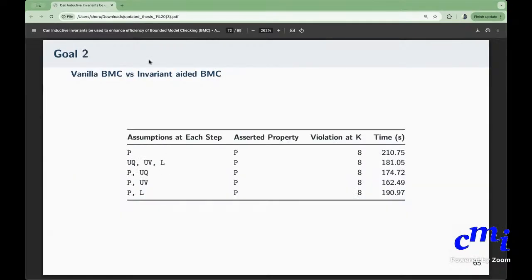Goal 2 was using vanilla BMC versus invariant aided BMC. So instead of just assuming P, the safety property, we also had combinations of different invariants that we talked about. We found that assuming certain invariants such as UV, unique vote, improved verification time from 210 seconds to 162 seconds. This is a 23% improvement, but we can actually do better.